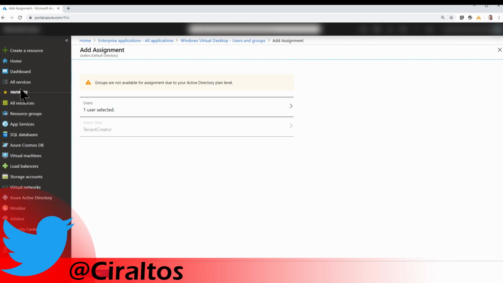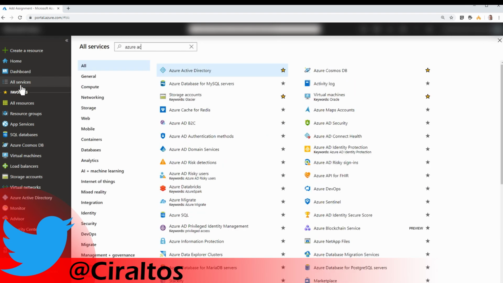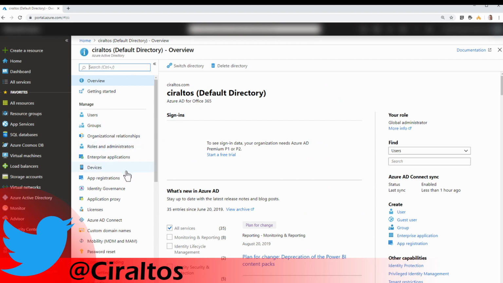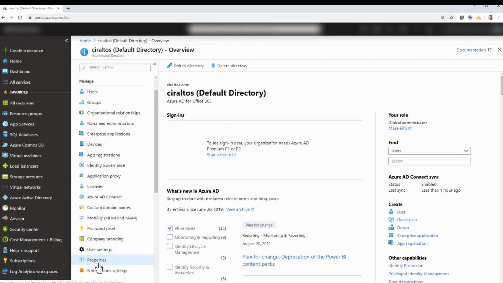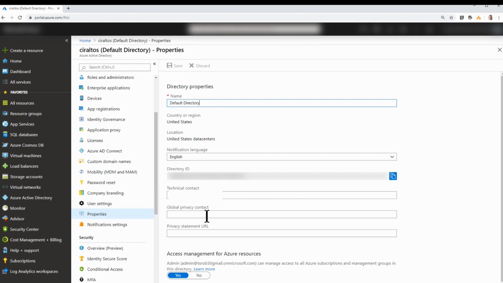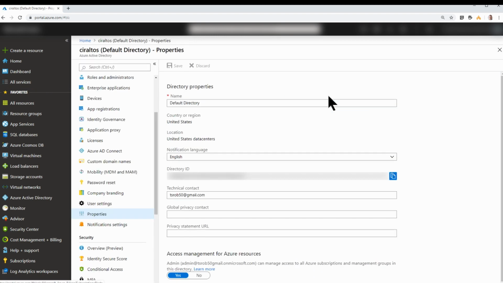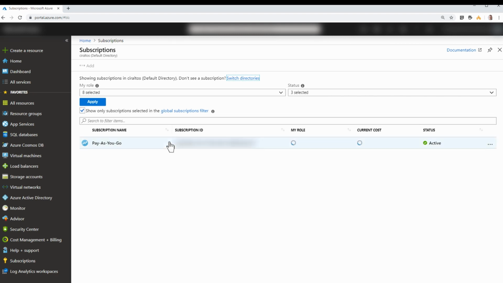So if we go in and search for Azure Active Directory, and if you go down to Properties, you'll see a directory ID. Copy that and paste it someplace safe. That's going to be the first piece of information you'll need for a command. Next, you'll need the subscription ID, and you can get that by going to All Services and typing in subscription. I actually have it right here. And here it is. So just highlight that, copy, paste. You're going to need that as a second part for the command.